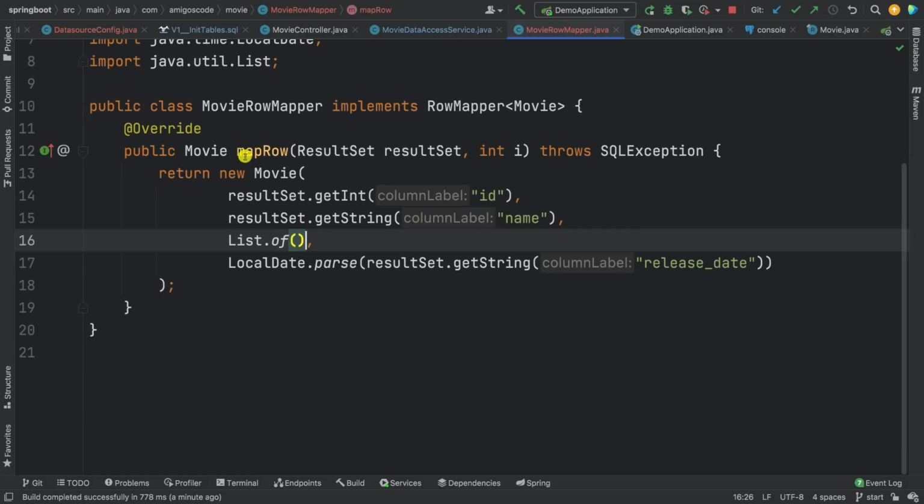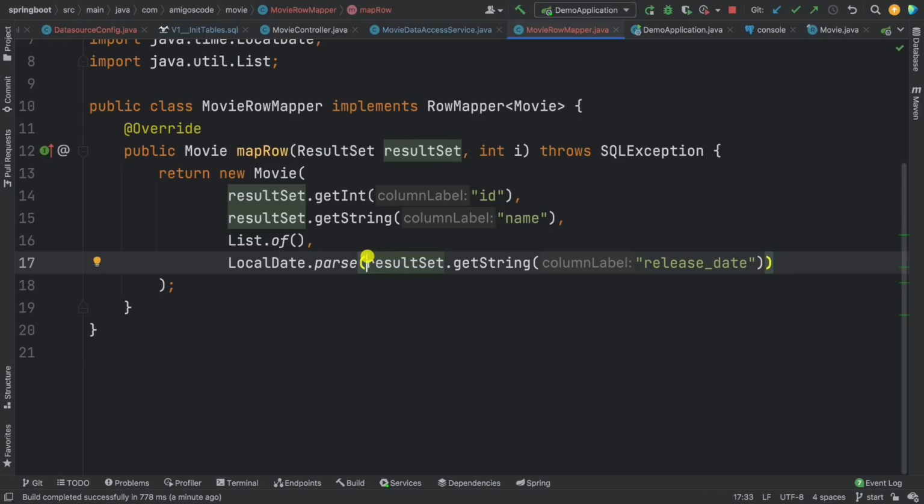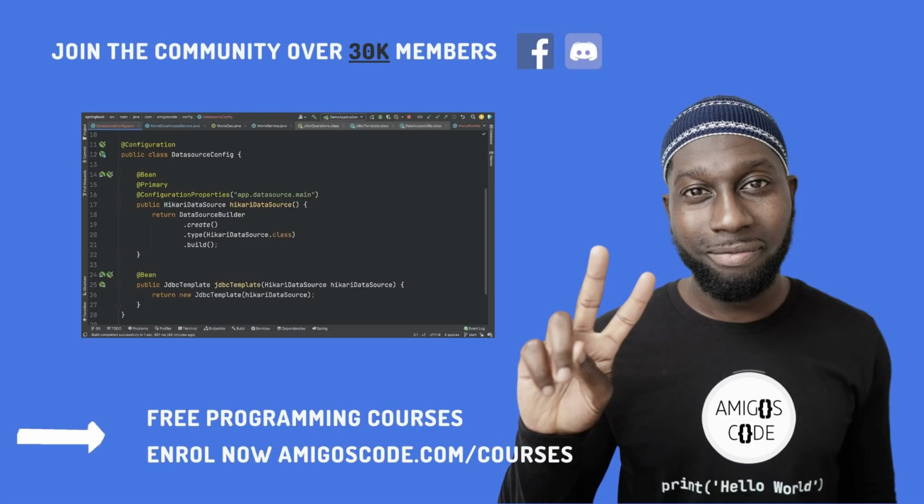If you have any questions on RowMappers and how they work, please do let me know. But you can see that it's basically just a way of getting access to the result set and then constructing the row, the SQL row, into a Java class. We're using getInt because the ID type is an integer, getString for the name, an empty list here for the actors, and then we parse the LocalDate and get it as a string. If you have any questions on this, please do let me know. Otherwise, let's move on.